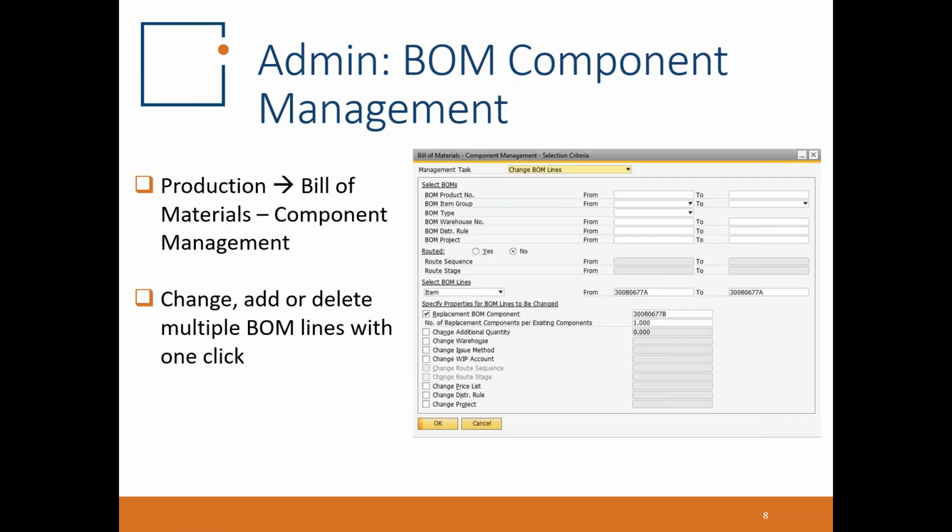All right, this other feature in Business One has proven to be very useful for us. It's called the Bill of Materials Component Management. What it allows you to do is filter through different BOMs and apply changes across the board, whether it is to add, to delete, or to update an item from a specific search criteria that you perform.